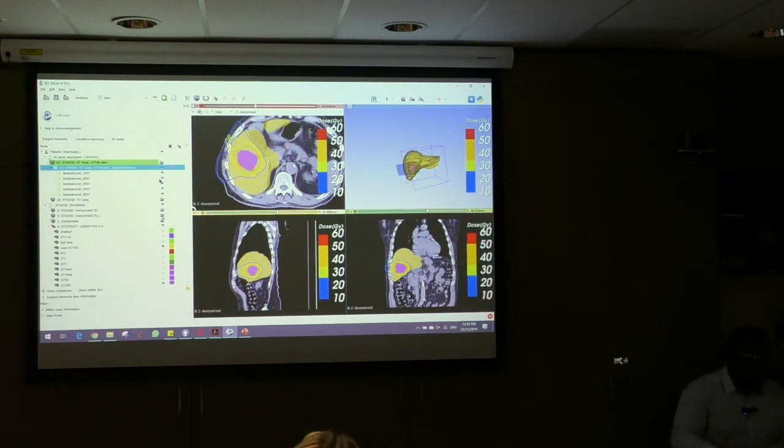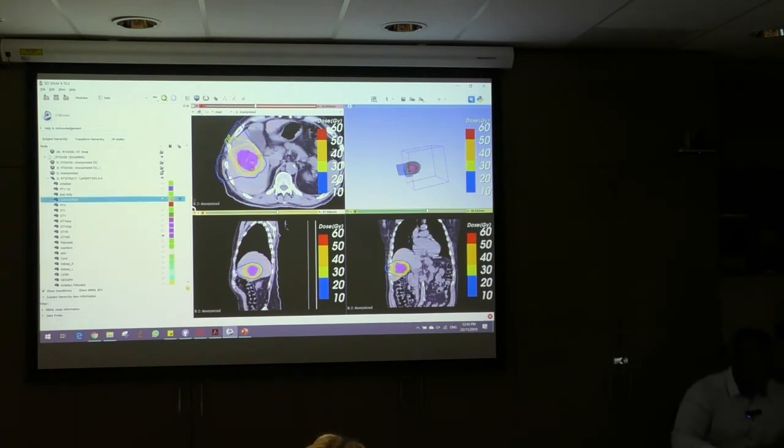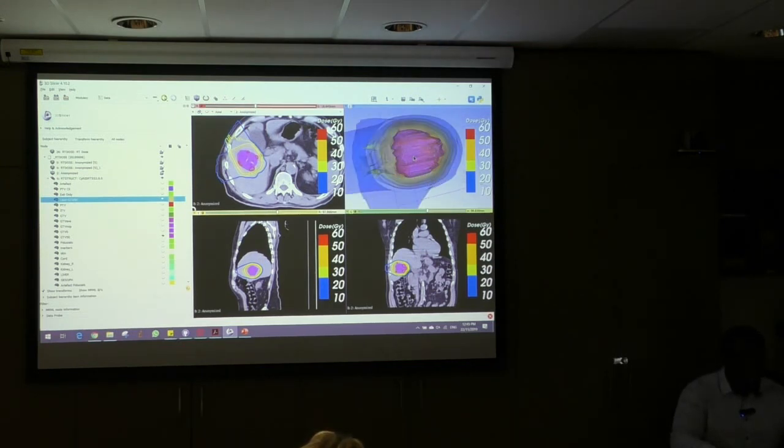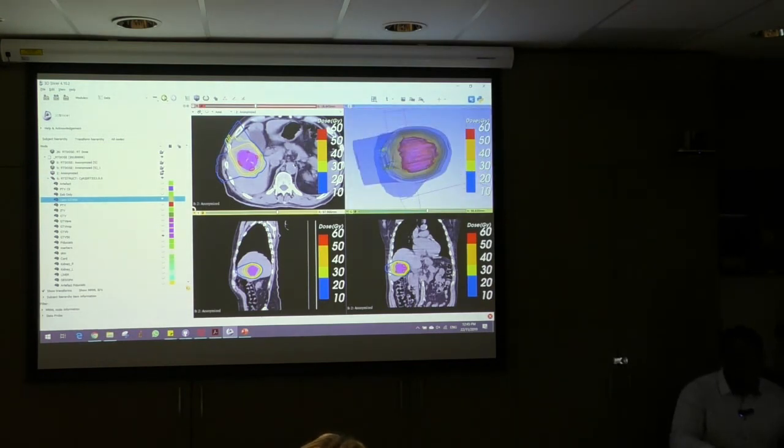So with Slicer, you'll find you're always going between the data module and whatever other module you're using, because anything you create will show up in the data module, and then you can make modifications in there. So that's basically the isodose module. There isn't much else to say regarding that module. You can see the hotspots more visible now.